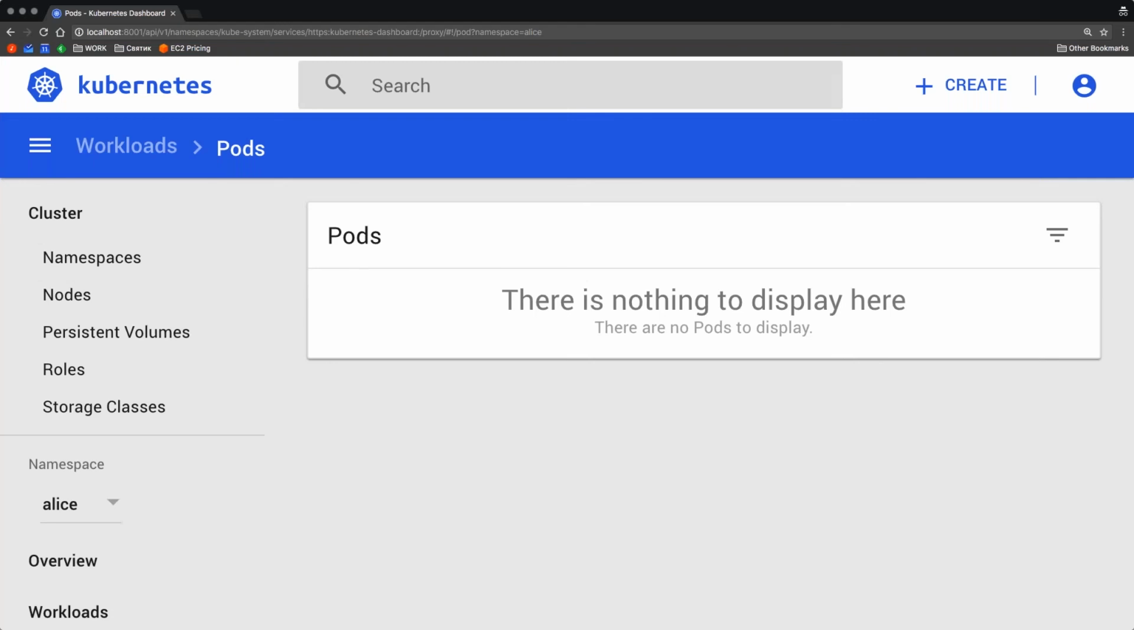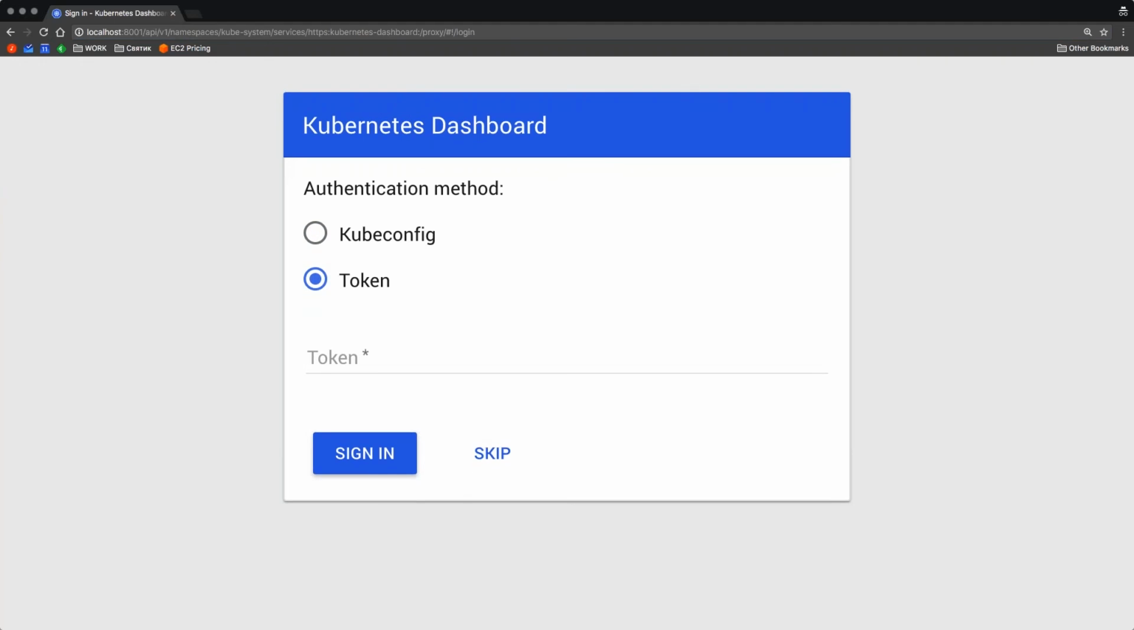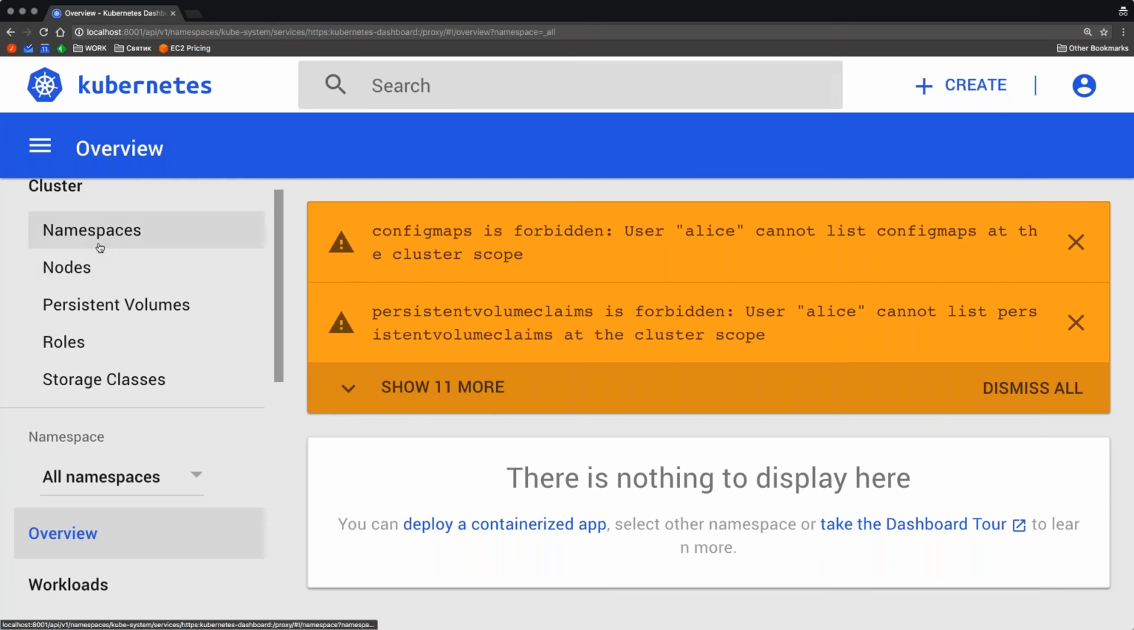There is no easy way to switch currently, because listing namespaces is a cluster role. So we have to do it manually or create a separate cluster role which allows only listing the namespaces. But again, some security experts consider even this not secure, like knowing which namespaces you have. So namespace Alice.